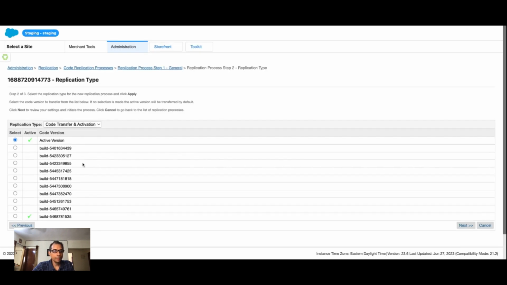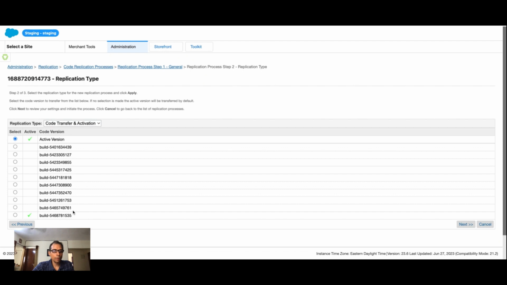On the next screen, it will show me the couple of code versions which are available on that staging environment, and this version is the active version of the staging. That's why it's asking, do you want to push the current version or some old versions? So for now, I'm just saying okay, push the current active version of staging, and just taking next.